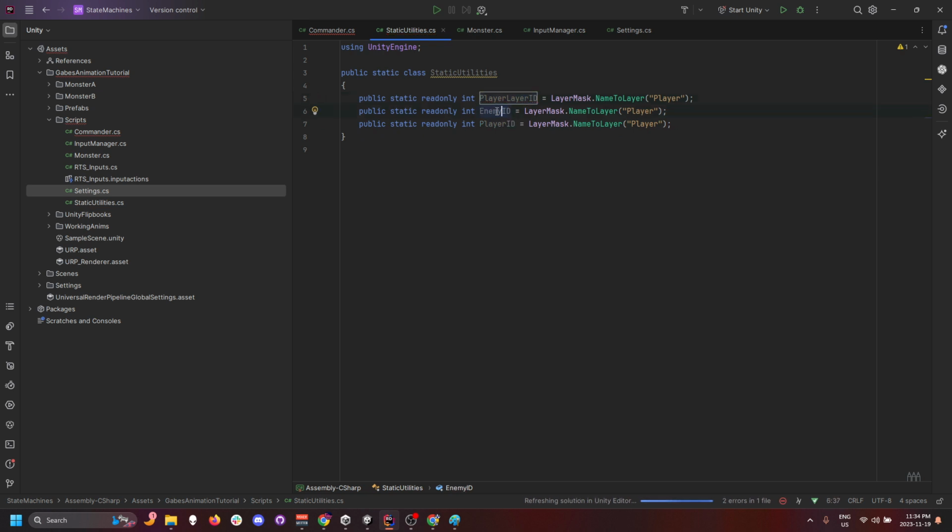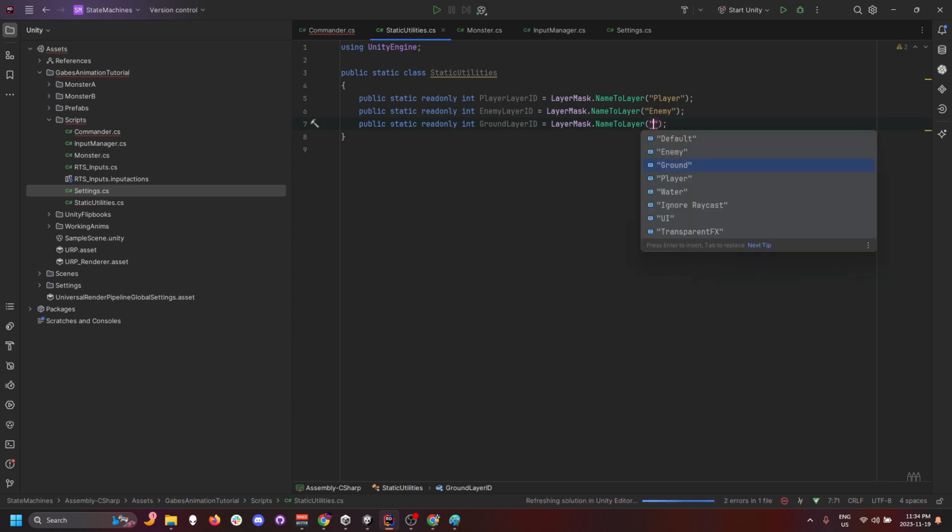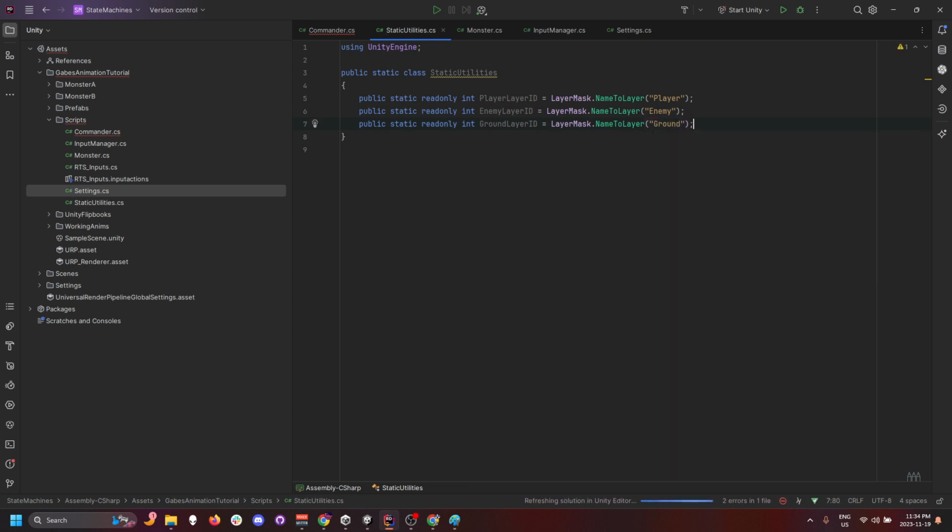Rename these variables a little more appropriately. Layer, let's do ground as well. Ground layer. There we go. Enemy. And if you're in Rider and you do this, you can see that everything just shows up. It's fantastic. I love Rider.